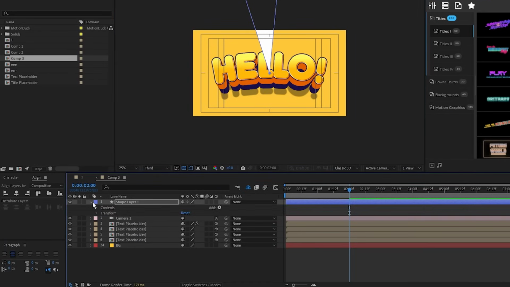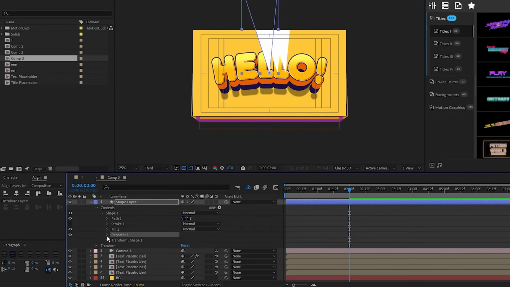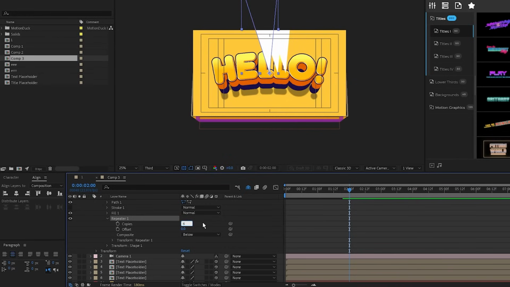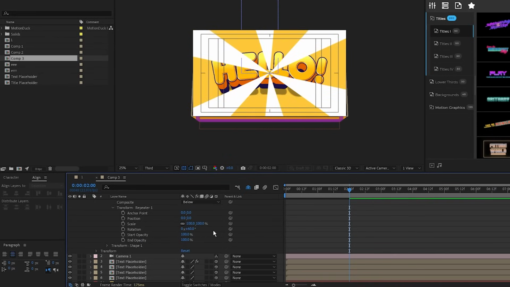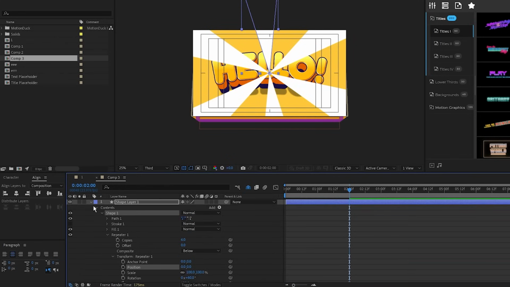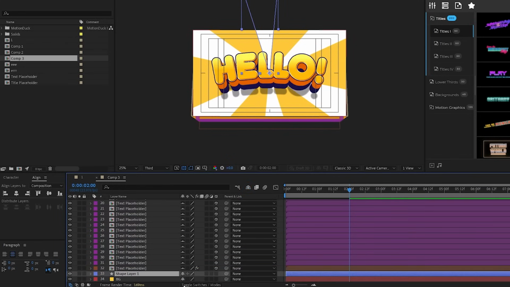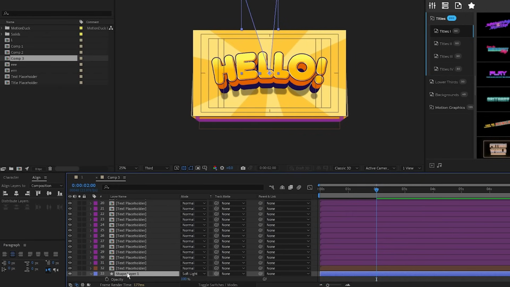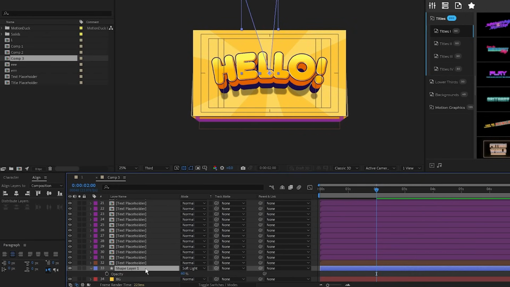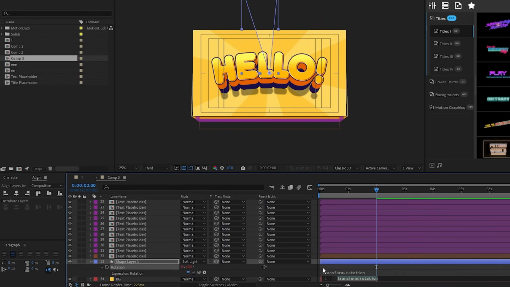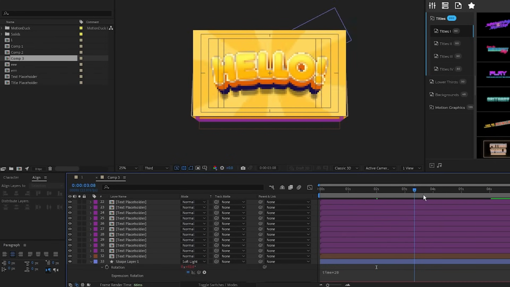Open the Shape layer, go to Add, Repeater, open the Repeater, set the Copies to 6, open Transform, set the Position to 0, 0, then increase the rotation until the triangles are evenly spaced out like this. Put the Shape layer above the background on the layer list, set the mode of the shape layer to soft light, change the opacity to 60, press R for rotation, Alt-click the stopwatch for rotation and type in time*20 so that it constantly rotates.